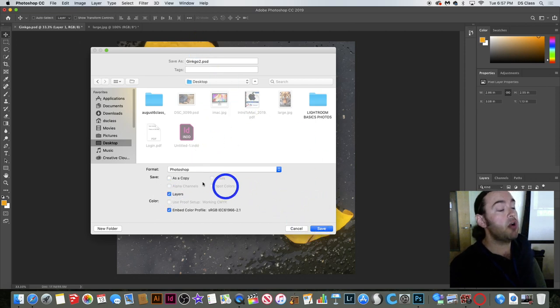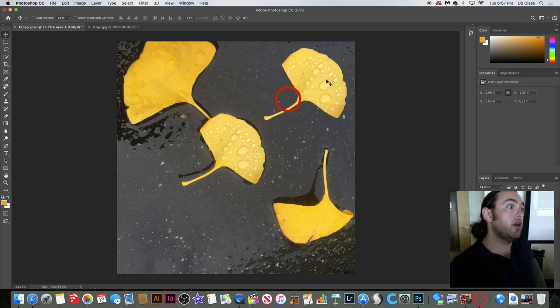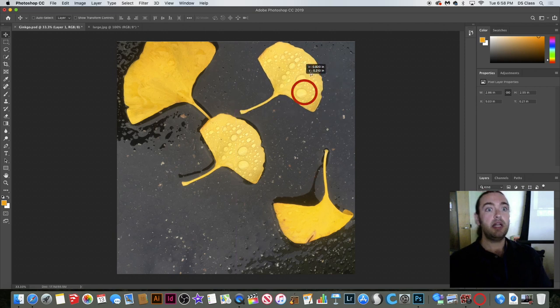Now, are there some drawbacks? Yeah. You're going to need Photoshop or a similar program to open a Photoshop document, whereas just about everything and its uncle can open a JPEG. But you know, if you need to go back in and be able to move a layer around and change things, you're going to need something like Photoshop anyway. So, any questions on that?